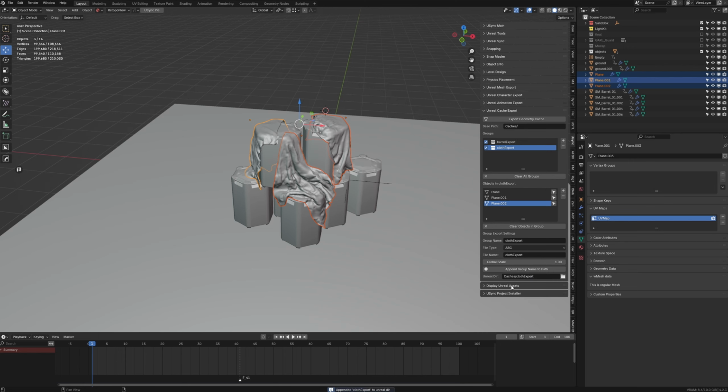I'm going to append the group names. Now it's caches cloth export, and that's where it's going to save. First, we're just going to export them one at a time. So I'm going to export the barrel. I'm going to uncheck cloth export.